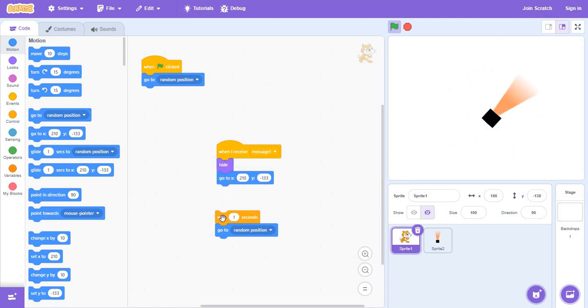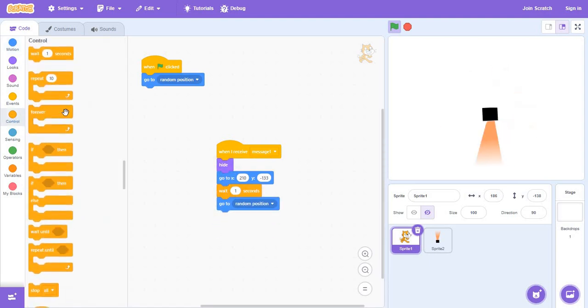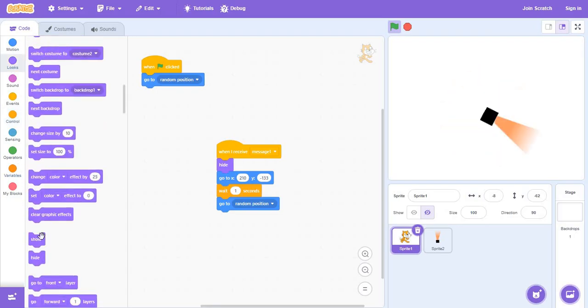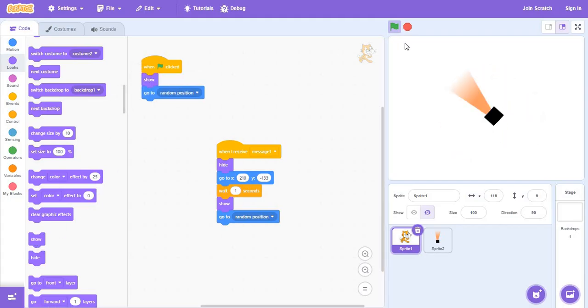Wait. Oh yes. Bro, I can't even calculate. Oh yes, it should show. Bro, when green flag clicked, show. Now spread. Yes. Not.